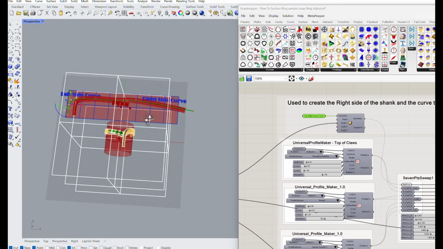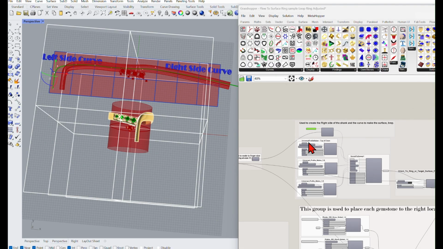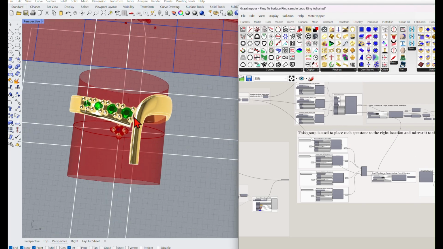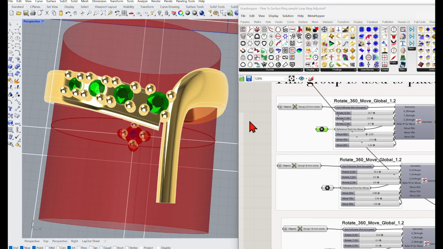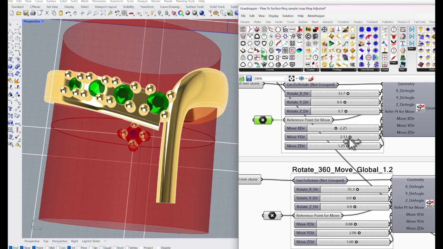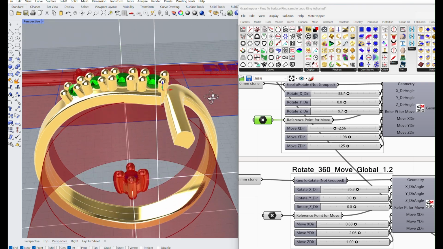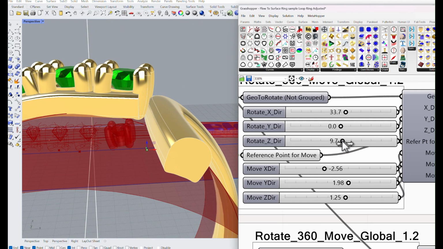Now let's say we want to take the next step and move it one step further. We use the gemstones here, and we use the rotate 360 global and a positioning point to move the gemstone around the curve surface. But we can also use the sliders to move it. And the beauty is we can rotate it in any direction we want.